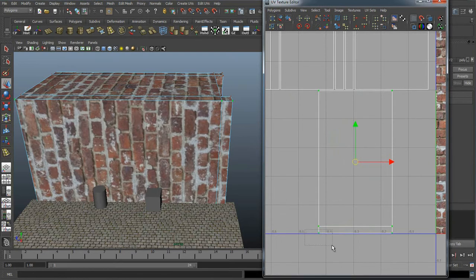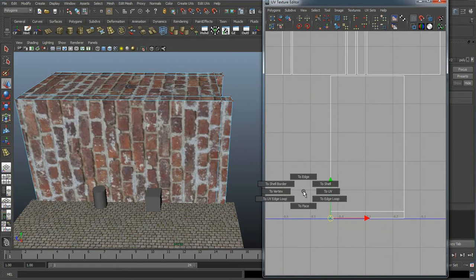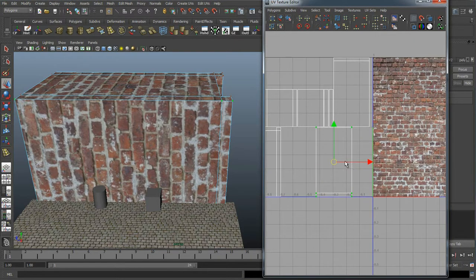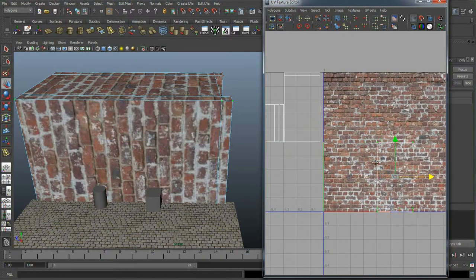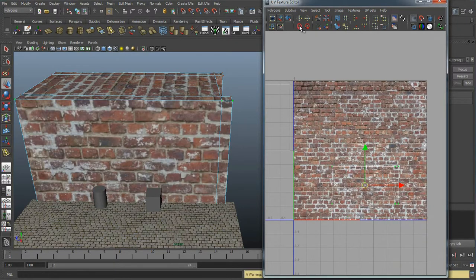This works with even just selecting one part, one UV of a face. Hold Control, right click, and go to shell, and the whole shell is selected. Everything that's joined to it will be able to move along with it now. So we can rotate it like that.